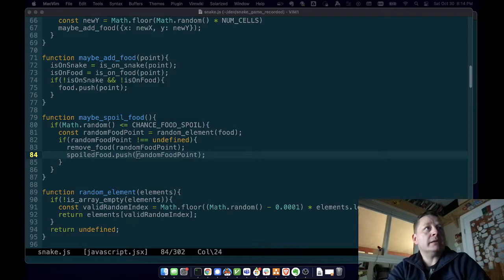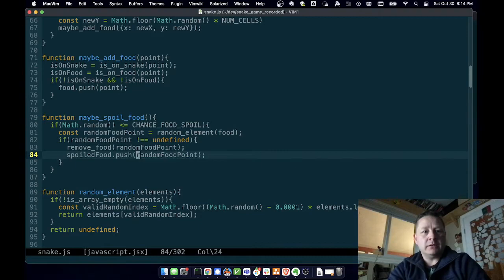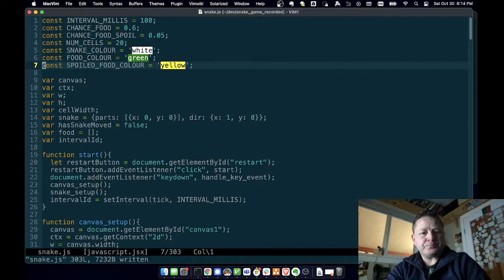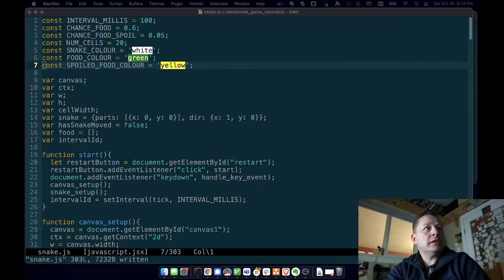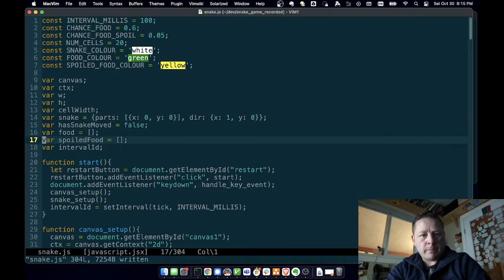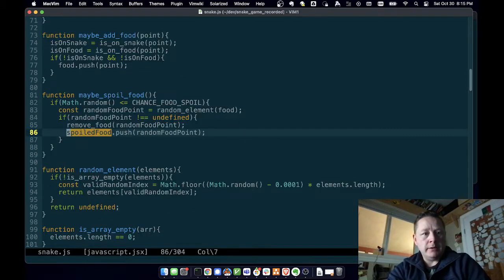So let's go grab that. We'll grab the color. We're gonna need that. So let's get the color. And then we'll grab spoiled food. So we have food. I keep doing that. Spoiled food. And then when we restart the game, that will get rid of all the spoiled food. I think that should work. Let's try it out.